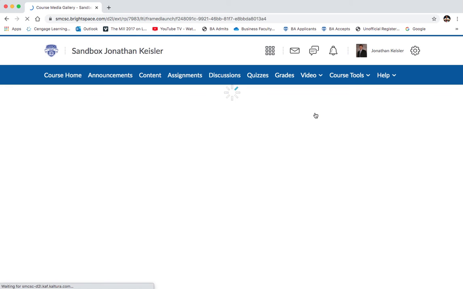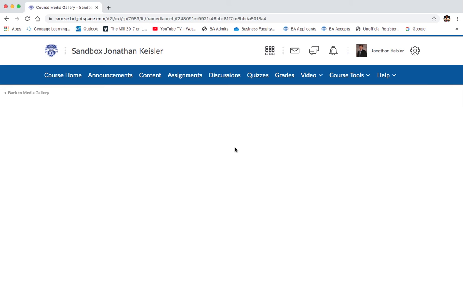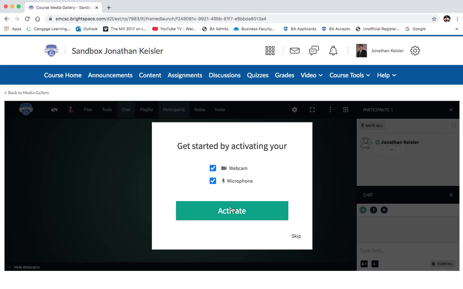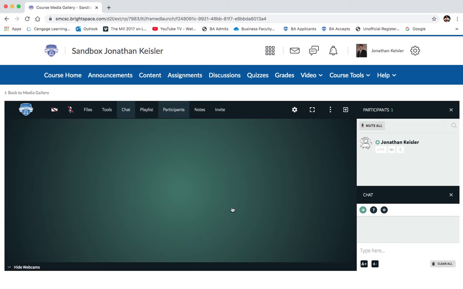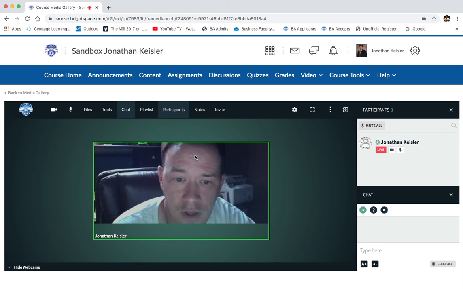Once that loads, click over here, Start a Meeting. Once you click Start a Meeting, it launches the Kaltura Classroom. You'll have to activate both your webcam and your microphone. It's very important that you use either Chrome or Firefox. I've tried this with Microsoft Edge, Safari, they just don't play well. Chrome or Firefox work fine. Activate your webcam and your camera. And it will load you in Kaltura Classroom.